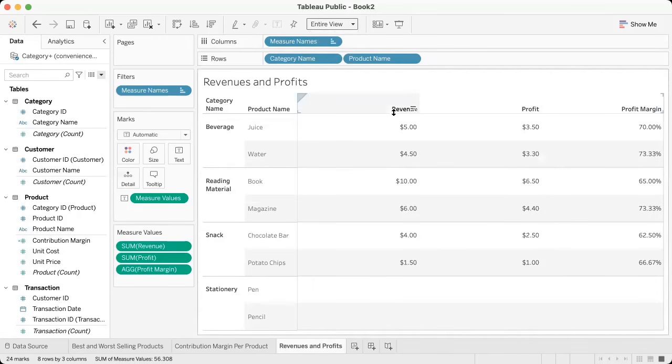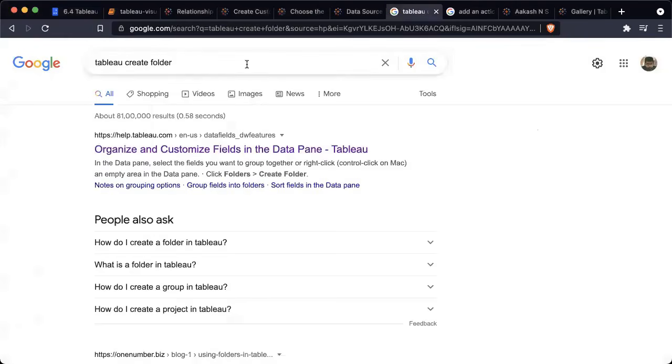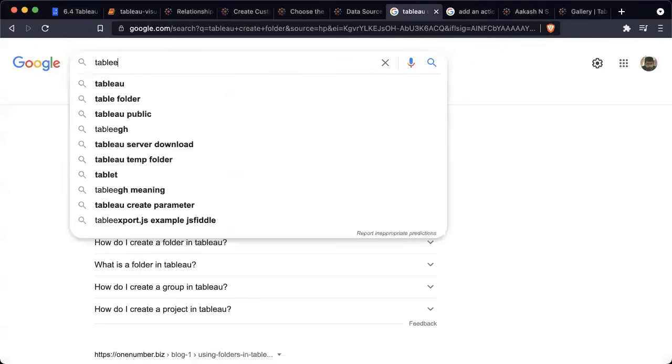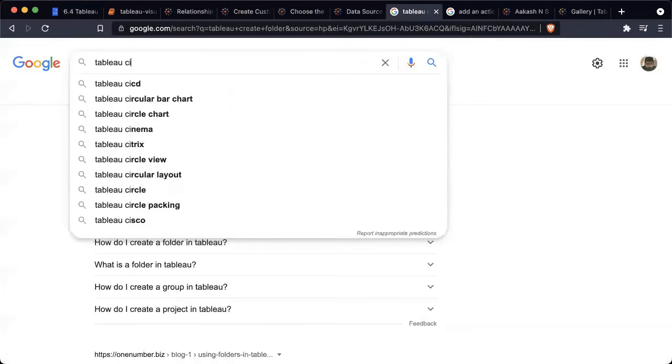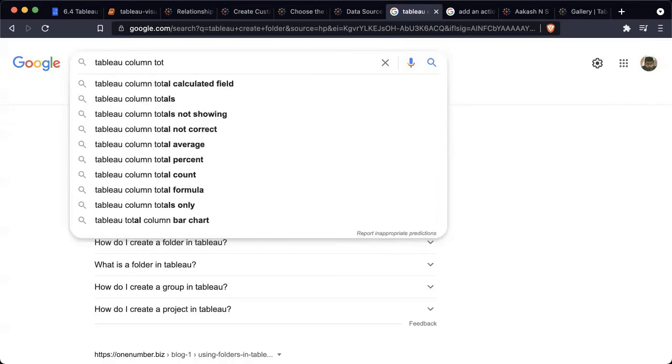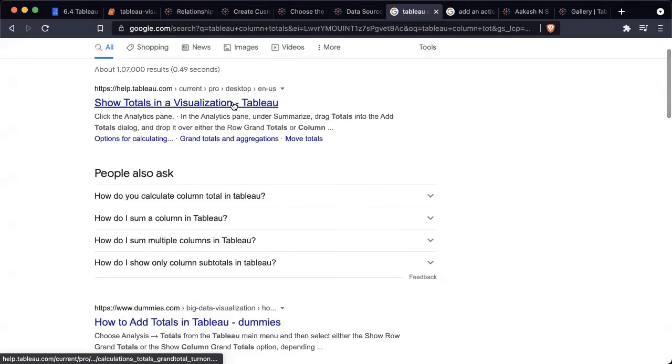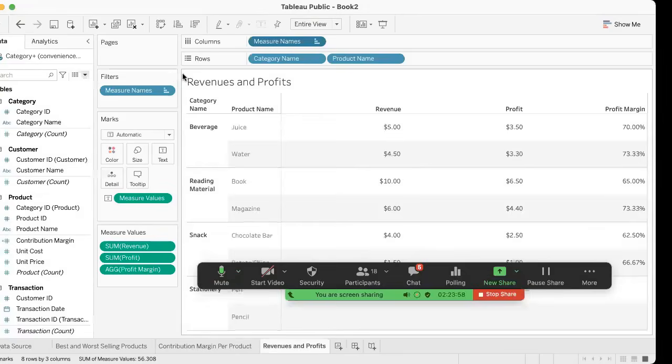I just want to show you one other thing, which is you can actually show totals here. You can show row-wise and column-wise totals. Let's see, how do we add the totals? Okay, there's a way to show totals. Let's just figure out Tableau. Column totals. How do you do that? In the analytics pane under summarize. I see. So this is how you do it.